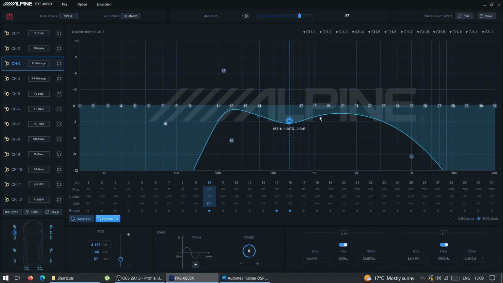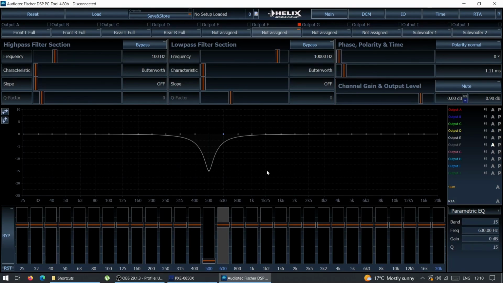Alpine, let's check. Q goes from 0.4. You can see here 0.4, all the way up to 28.8. So a bit wider selection of Q. But you wouldn't use Q of 28 for, I don't know, I never used that high Q value. But yeah, from 0.4, which is kind of a cool thing. So EQ wise, everything is exactly the same as with Helix.